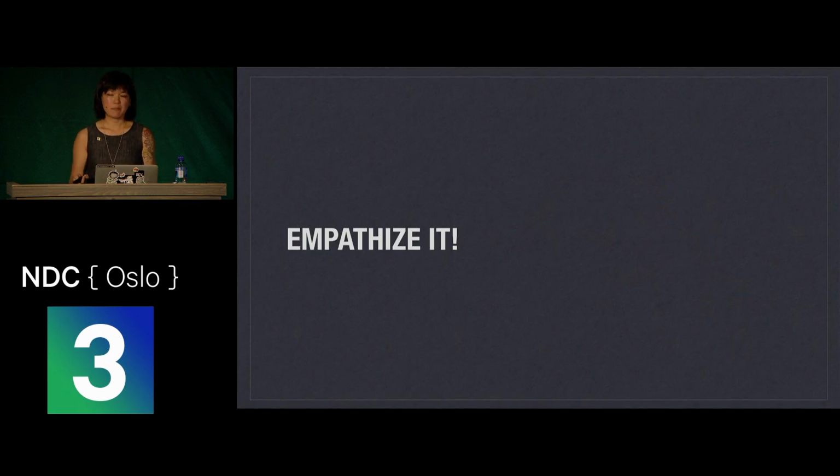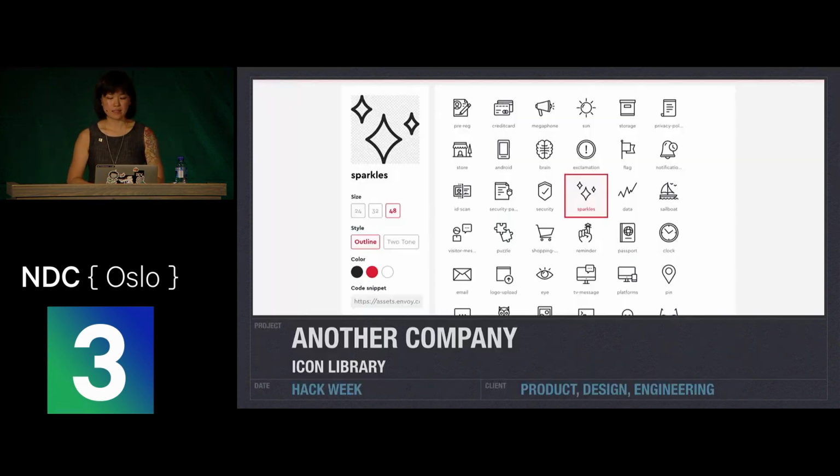So we decided to add empathy to this, and one of our engineers worked with that visual designer who created all of the icons. They created this thing called an icon library, which was super cool. It was a Hack Week project, and basically it had everything on one page, so you could see all of your icons and figure out exactly which one you needed.